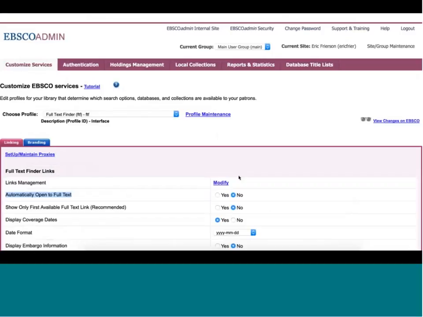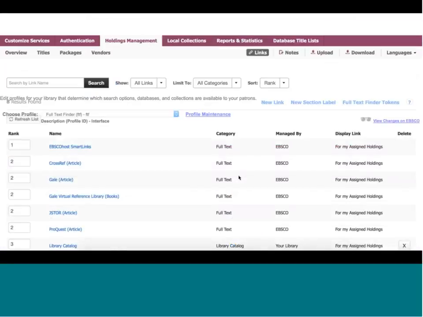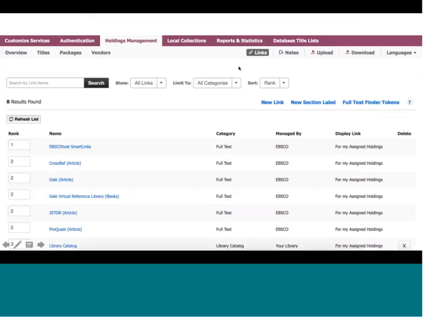And I say first available because just like in EBSCO Admin, in Holdings Management, you can also sort and order the links that you have populated in Holdings Management. And that's done using the links tab up here, kind of at the top of the screen.